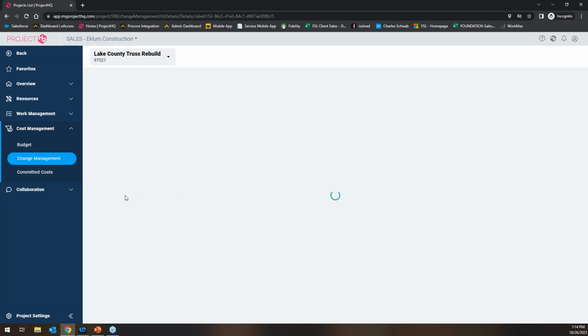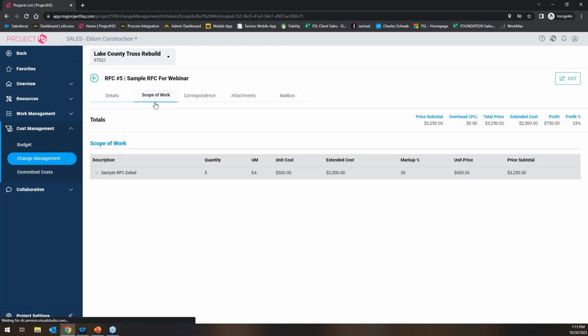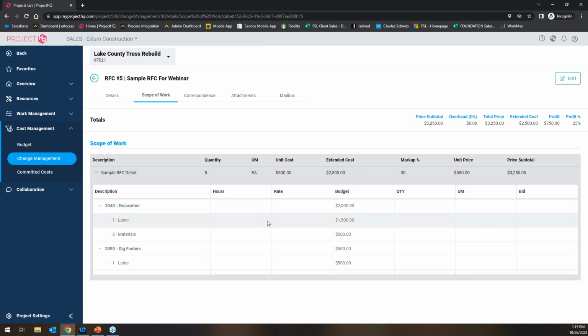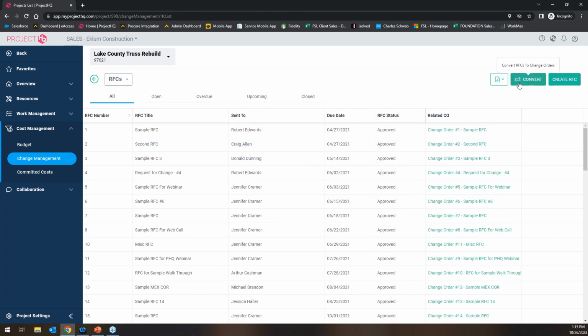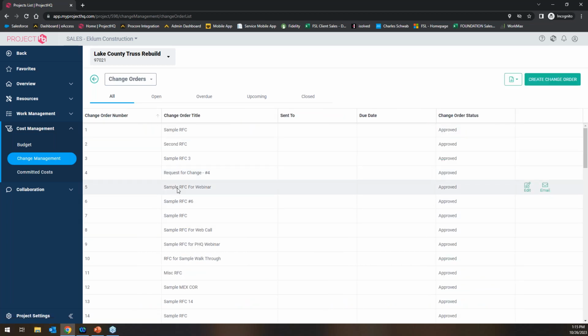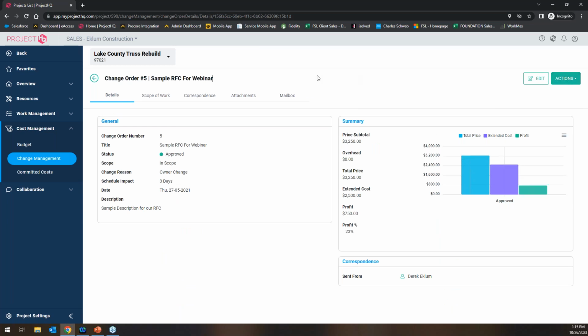Like if I go into a request for change, you have the same details, correspondence, attachments, and mailbox, but here you're going to have a scope of work where you're filling out what would potentially show to the customer, and then you're breaking out, hey, how does that affect me on the back end? But yeah, you're creating this, emailing this out, and then when you do hear back that it's marked as approved, it allows you to convert or roll a request for change into an actual change order. Even if it means rolling 2 or 3 requests into a single change order, you can always do that too. But then, yeah, once it's an actual change order, that'll then let you push that into Foundation.